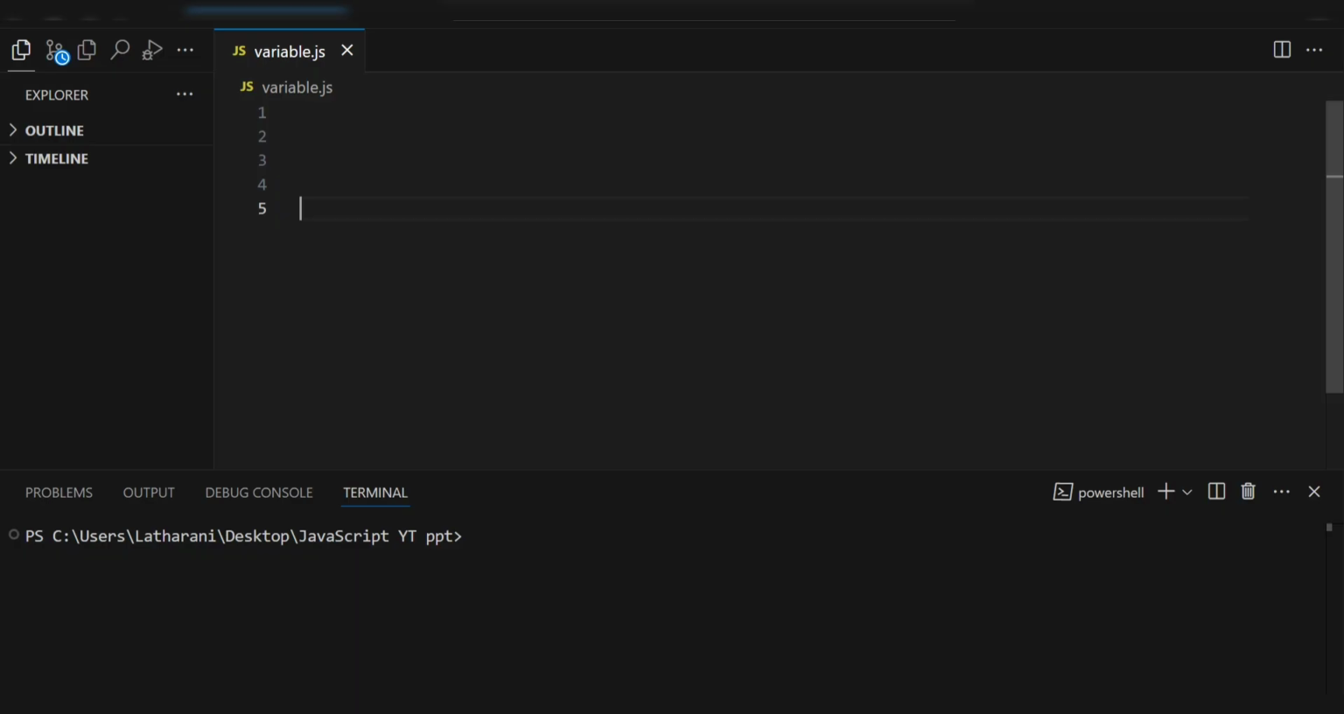Next one is let. It was introduced in ES6, ECMAScript 2015. Let allows you to declare block scoped variables. This means the variable is only accessible within the block, inside a loop or an if statement, where it is defined. Next one is const. It was also introduced in ES6. Const is used to declare block scoped variables that cannot be reassigned. However, if the variable holds an object or an array, the content of the object or array can still be modified. This is what is const.